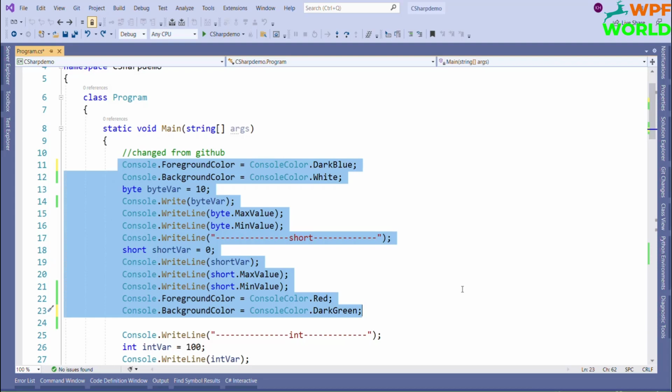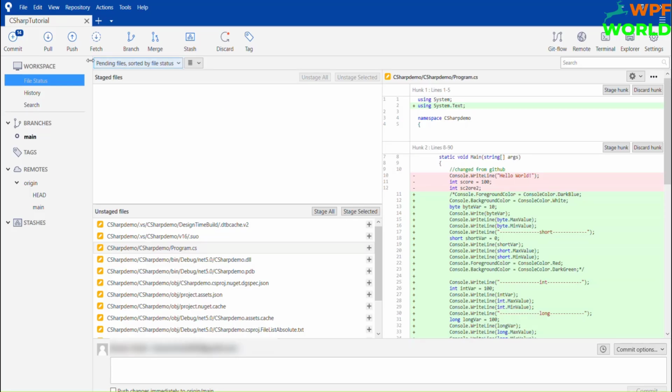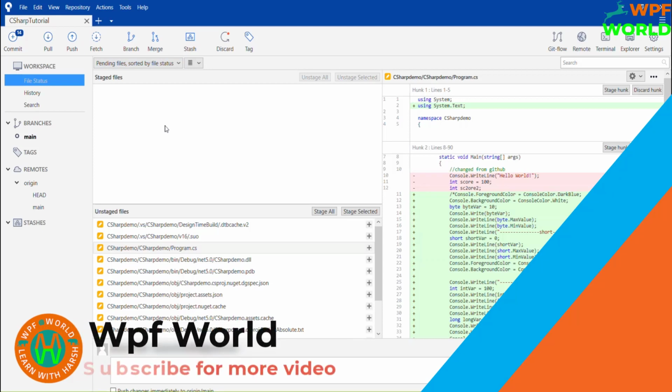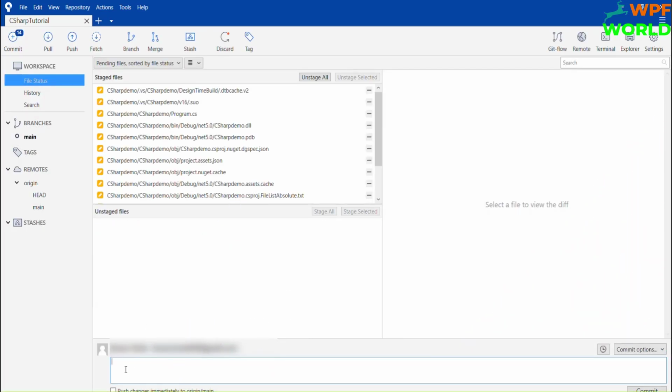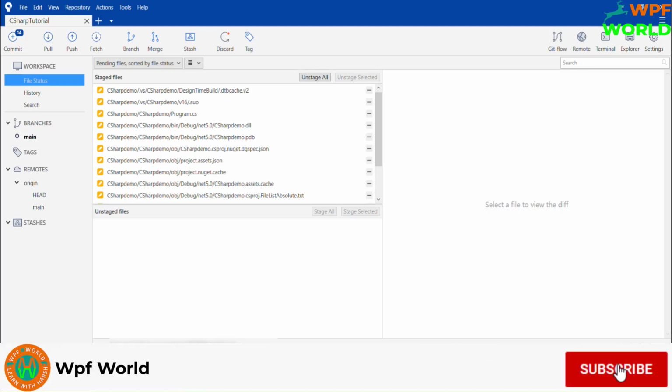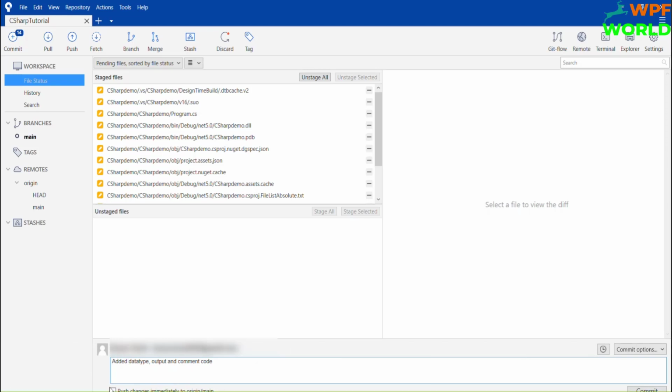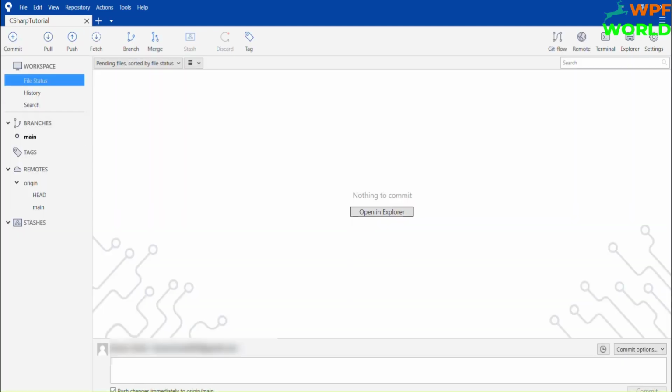Now let's submit this code to GitHub. I open SourceTree. If you don't know how to use SourceTree, then go and watch my SourceTree tutorial. I will stage all and add the comment: data type, output, and comment code added. Now I will select push changes and commit this. Now our code is uploaded to GitHub.